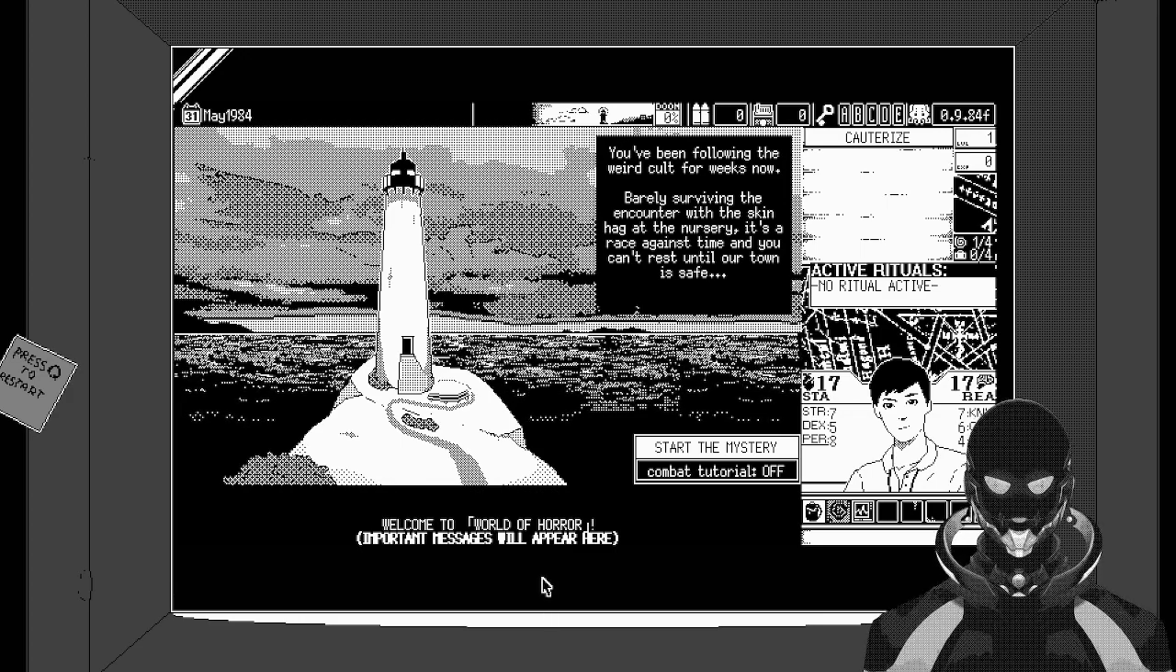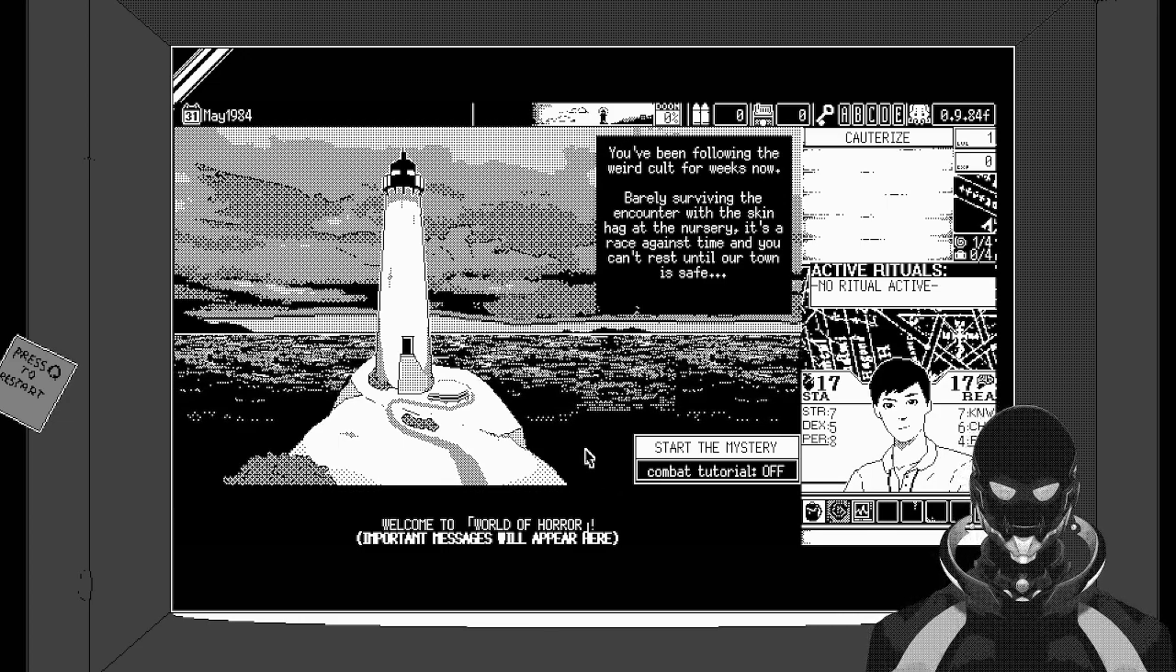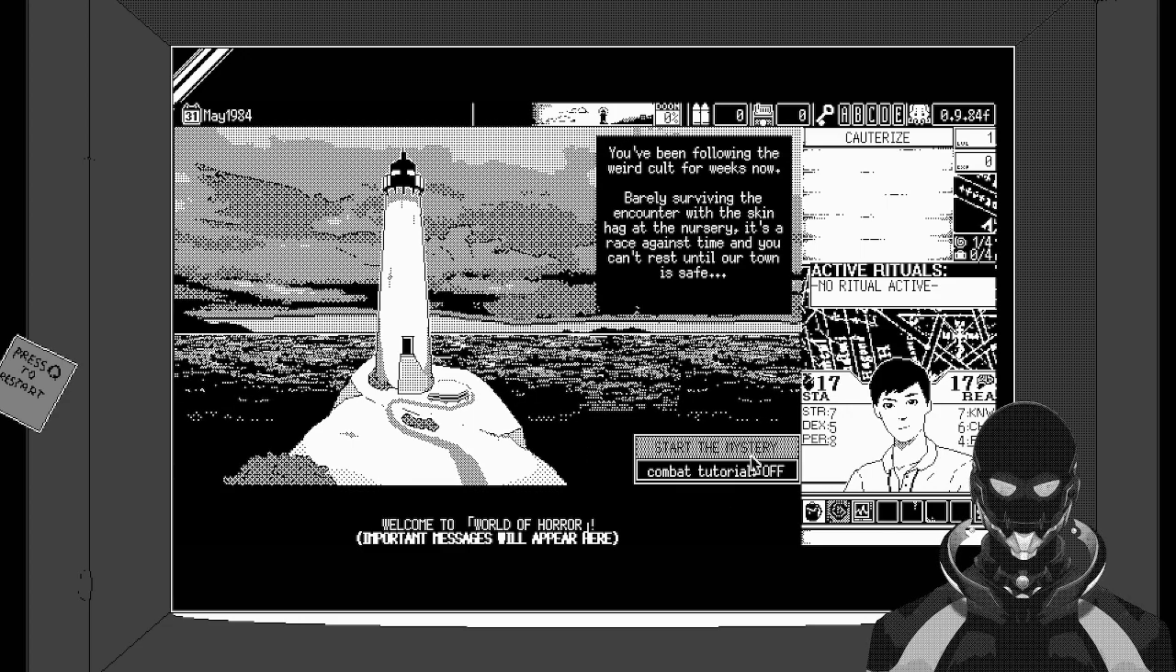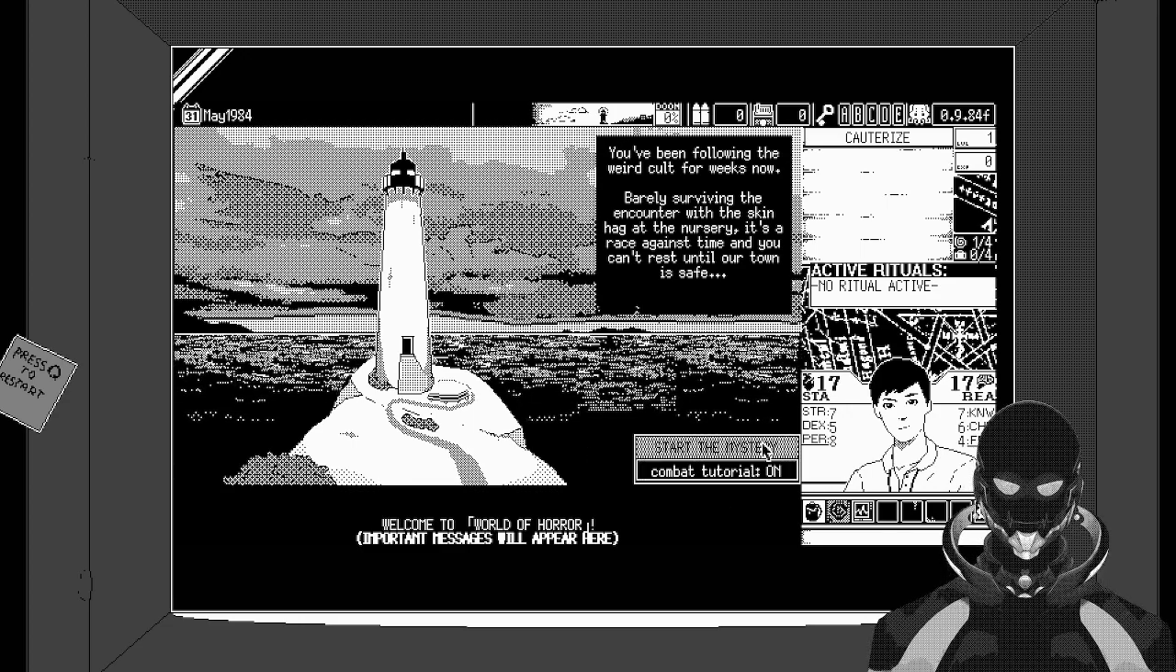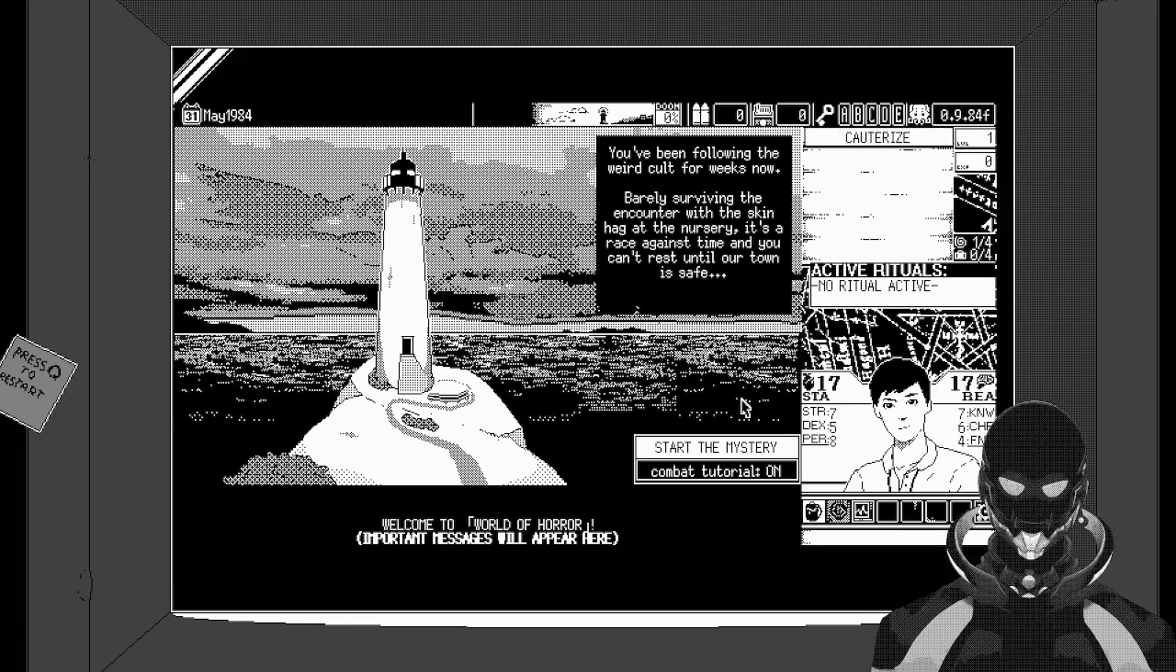You've been following the cult for weeks now, barely surviving the encounter with the skin hag at the nursery. The what now? It's a race against time. You can't rest until our town is safe. Combat's real on. I have not played this game in a year or so.